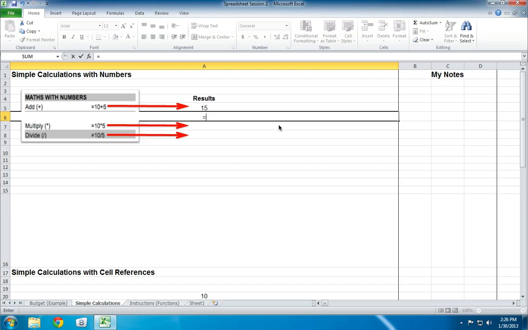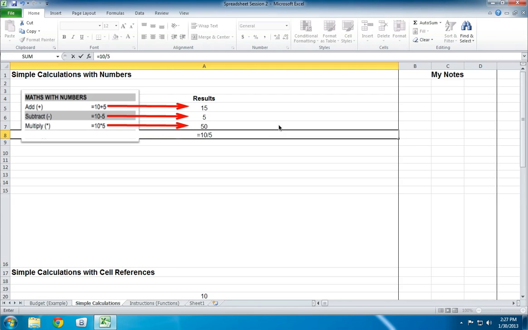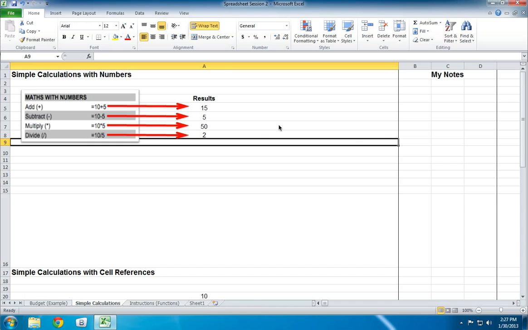The next one was subtraction, so that was 10 minus 5, hit return. We've got multiply, which is equals 10 star 5. And finally we've got divide, which is equals 10 divide 5. So those are all the answers that we would expect to see. And I think by now the basics of what we're doing there should be fine. But that's not really the power of Excel. That's using it completely as a normal calculator.